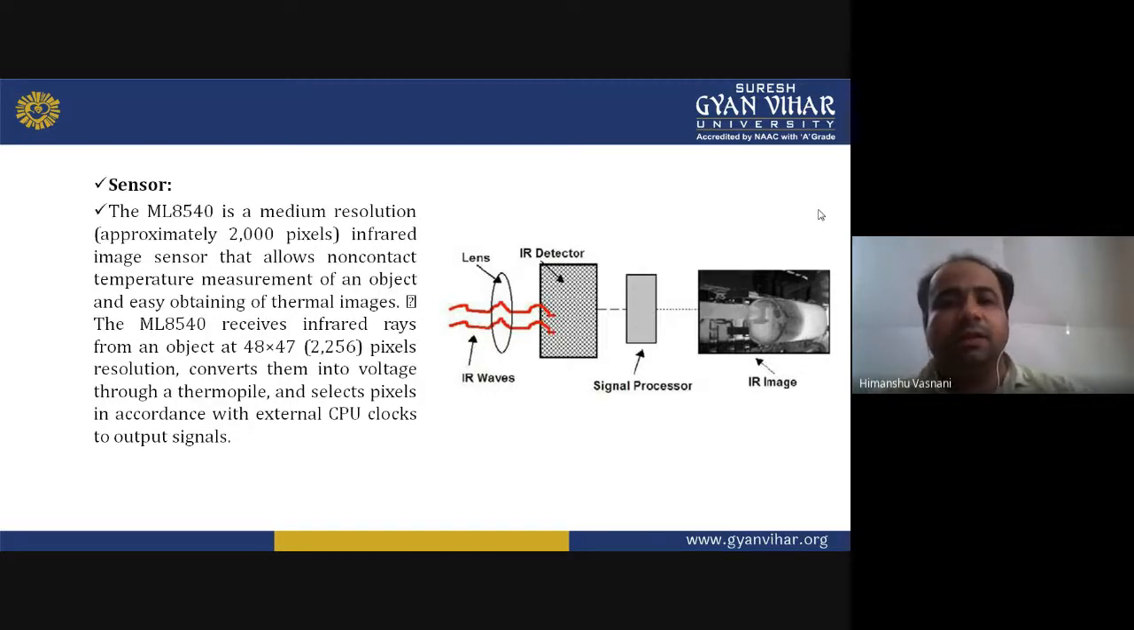Now the sensor. The ML8540 is a medium resolution, approximately 2000 pixels infrared image sensor that allows non-contact temperature measurement of an object and easy obtaining of thermal images. ML8540 receives infrared rays from an object at 2256 pixels resolution and converts them into a voltage through a thermopile and selects pixels in accordance with the external CPU clocks to output signals. So in this way, this sensor works.